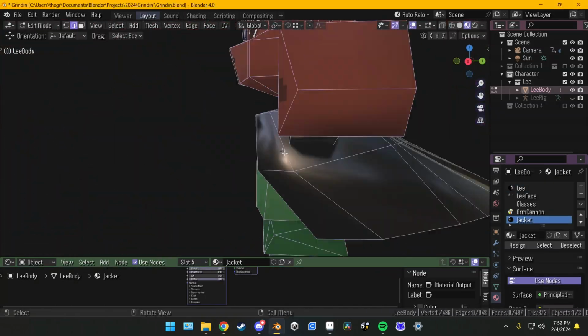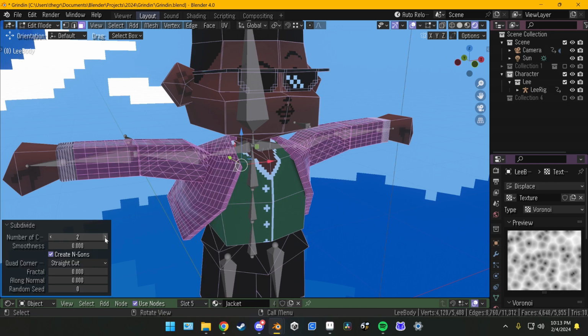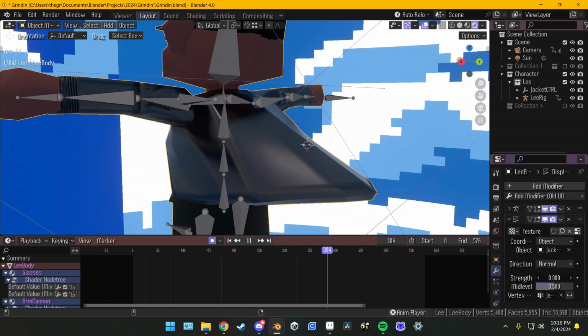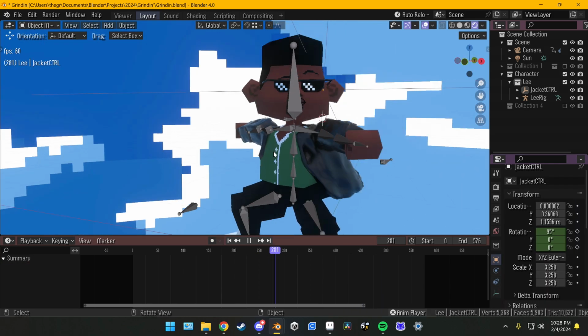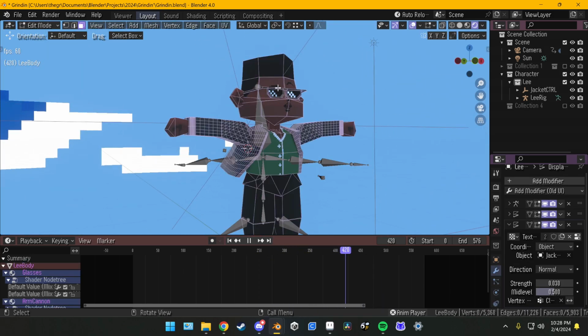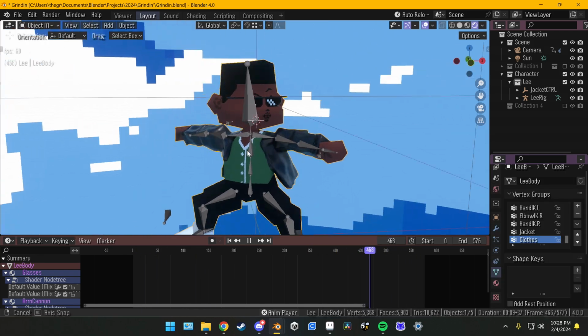After I was done, I heavily subdivided the jacket and put a displacement modifier on it with the coordinates set to an empty so I could control it a bit easier. It does not look as good as rigging up the jacket or even putting a simple cloth modifier on it. It was fast and was good enough to me.